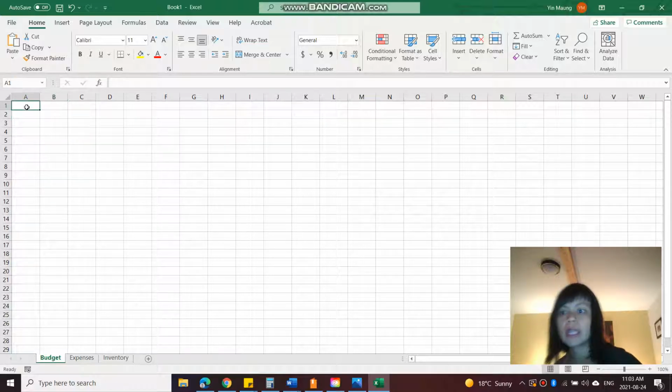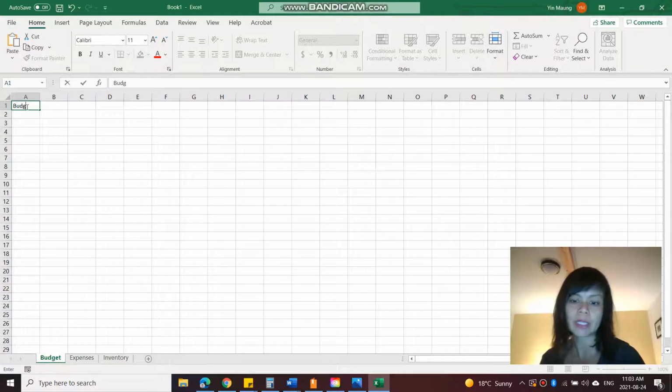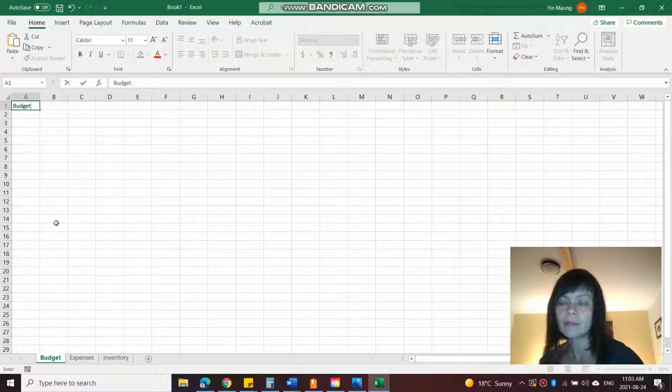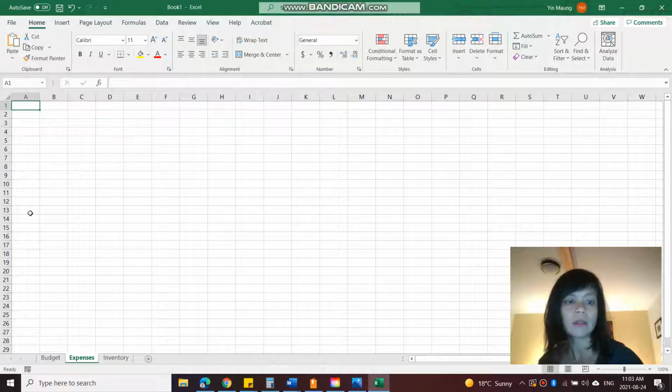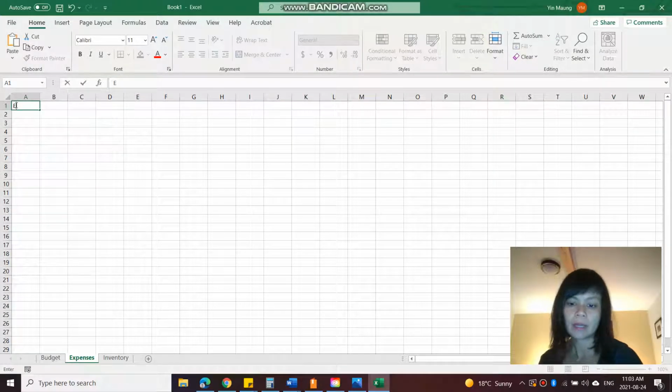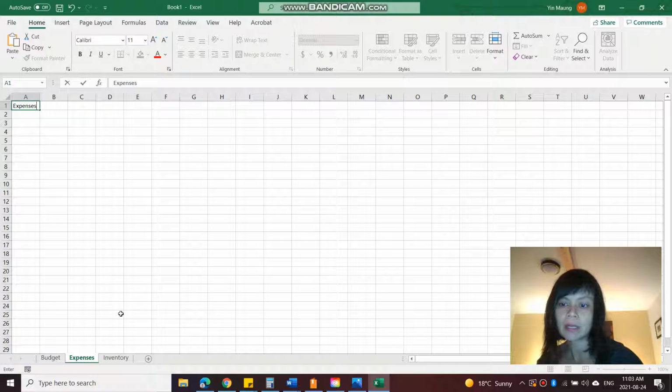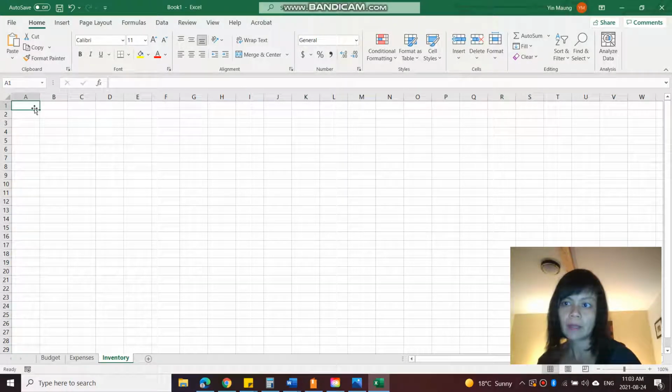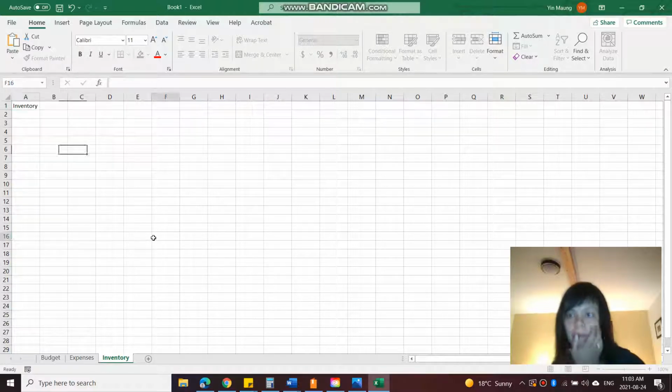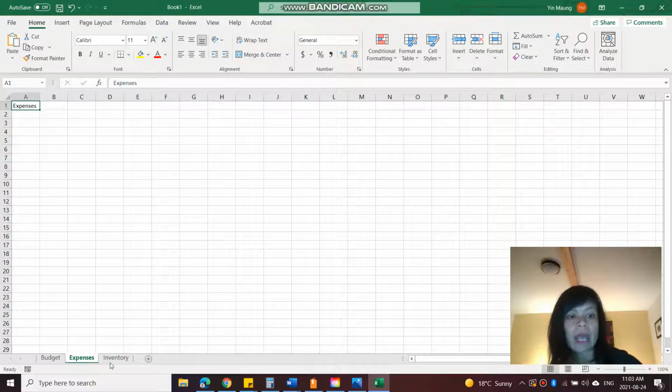So let's all go to A1, and let's name it here budget for the title. Okay, let's go to the expenses worksheet, and name it expenses. Okay, let's go to inventory, and then name it inventory. All right, so now when we go from tab to tab or worksheet to worksheet, it shows us which of these spreadsheets we are on.